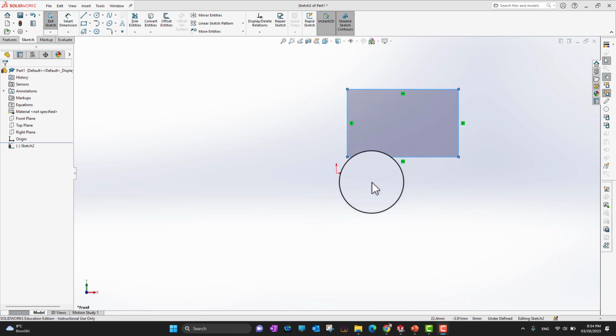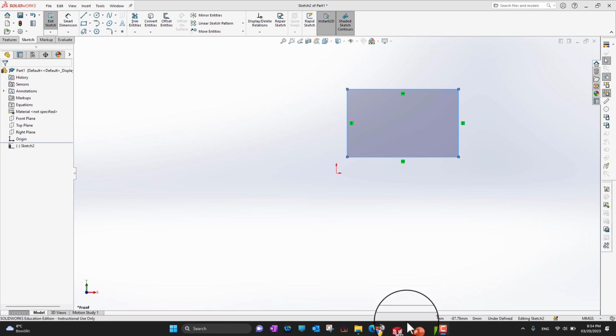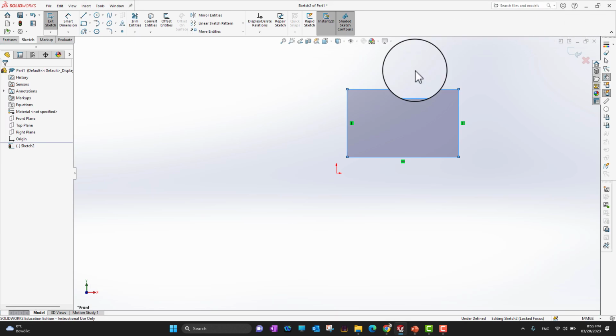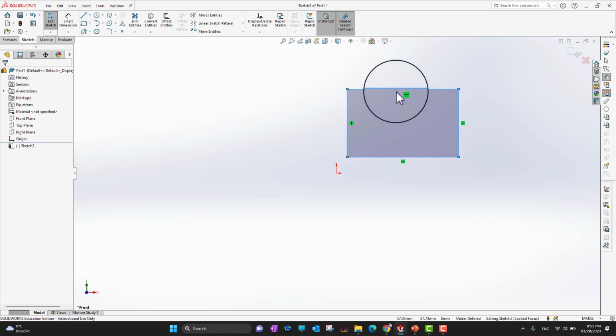After sketching the corner rectangle, the first step was I need to select a fundamental plane. I already selected it. Maybe there is another option which is select a face. We can select a face as well, but only in the case when we have a solid in our design. Right now we have only a sketch. When we have a solid, then we can sketch on any face as well. So the first option was select a plane and then the sketch.